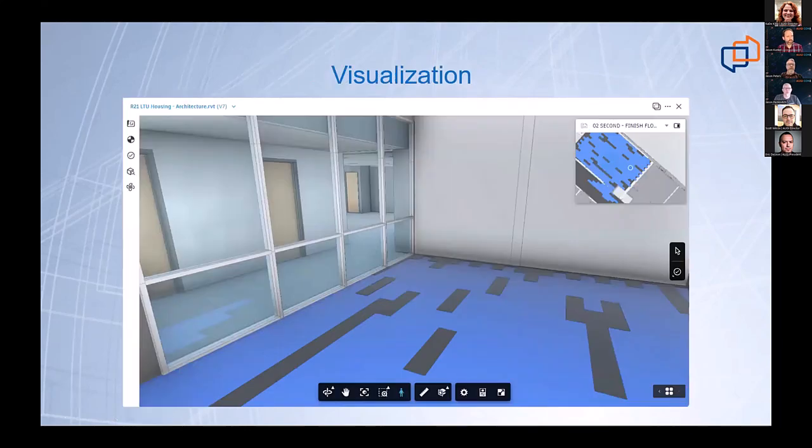Visualization. I am from the architecture end. I do want to give a shout out to Matt Haraka from my organization for helping me put this together. He's not here today because it's his birthday, so happy birthday, Matt.